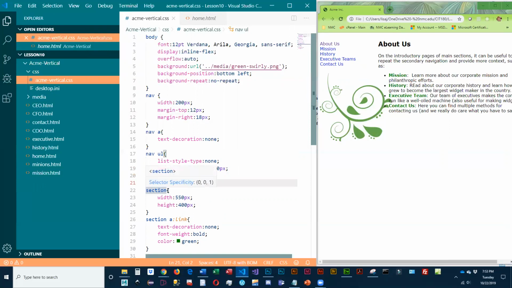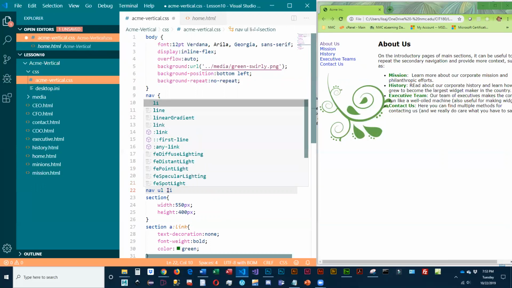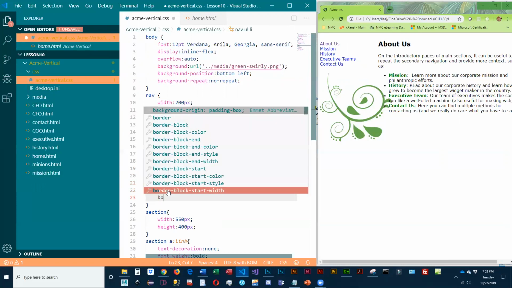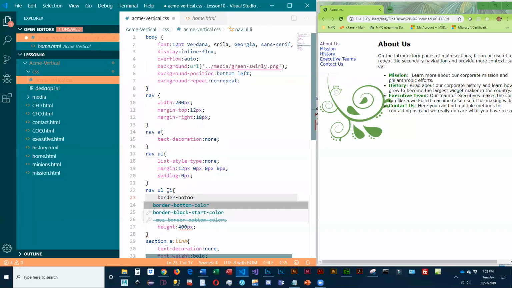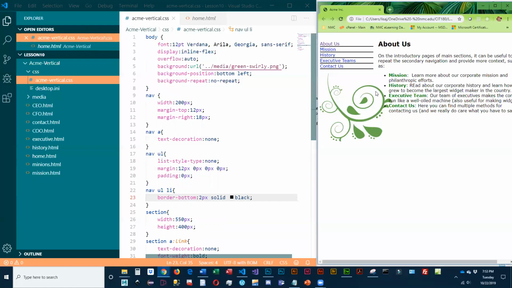Now for each of the lines, so nav li, we want a border on the bottom. So we're going to say border bottom, if I can spell it, and we'll make it 2 pixels, which is pretty thin, solid and black. Let me save and reload. And once we apply color to the buttons, that is going to almost look like a little shadow below them.